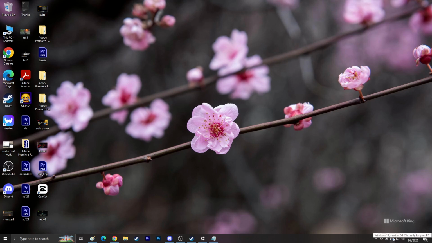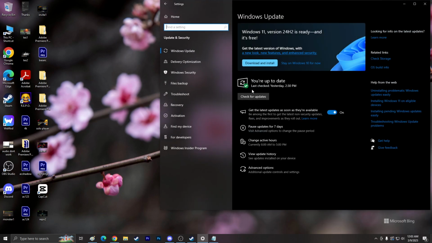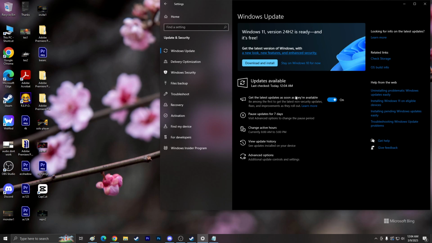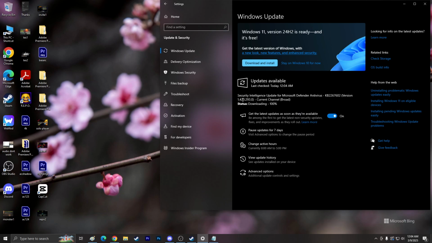So what you can do is, if you're using Windows, just double click here and make sure your Windows is up to date, because they update like every 2 weeks, right? So make sure you download and install the update, and after you install the update, restart your computer. That should fix this problem. As you can see, I'm currently having an update, which is Security Intelligence Update, Microsoft Defender. This is the exact update that caused the Unity crash.